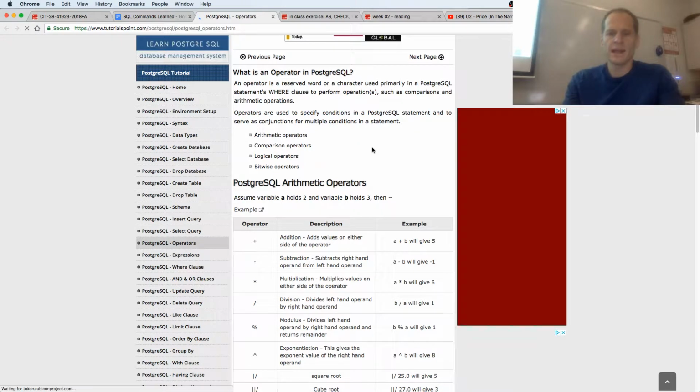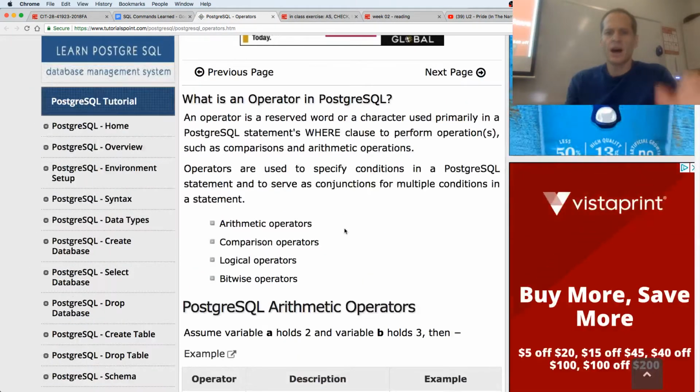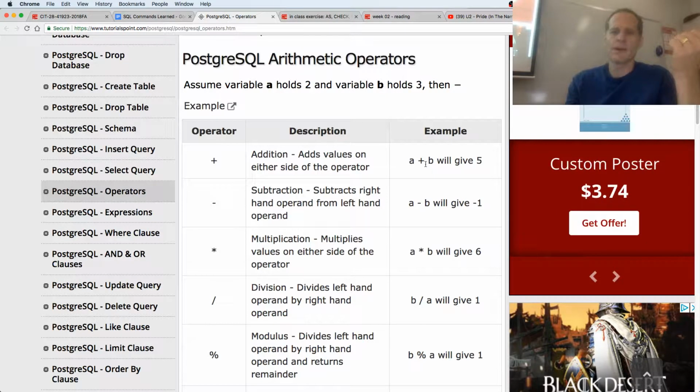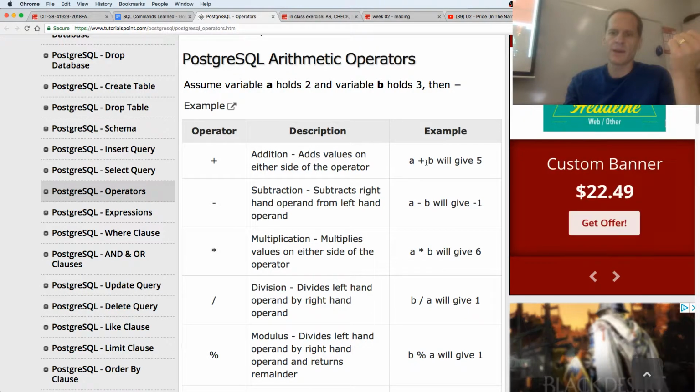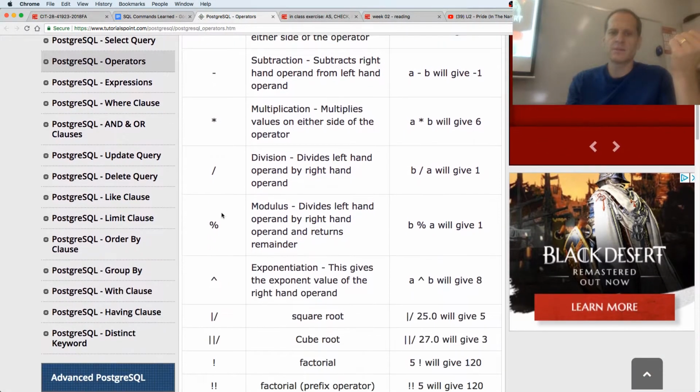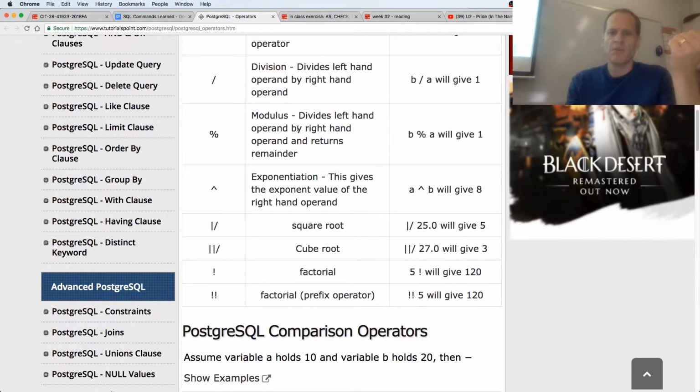And you've got operators and operands. So this is an operator. These are operands. Okay? Operator, operand. This is operating on A and B. 2 plus 3 is 5. So we got plus, minus, multiplication, division. Modulus will give the remainder.